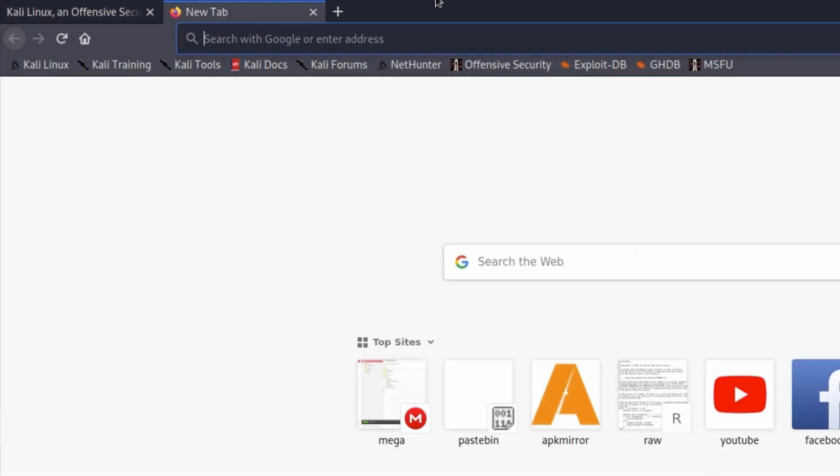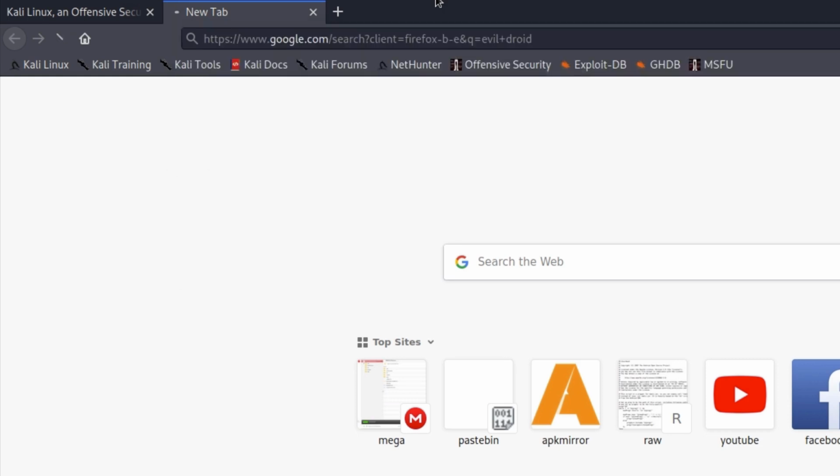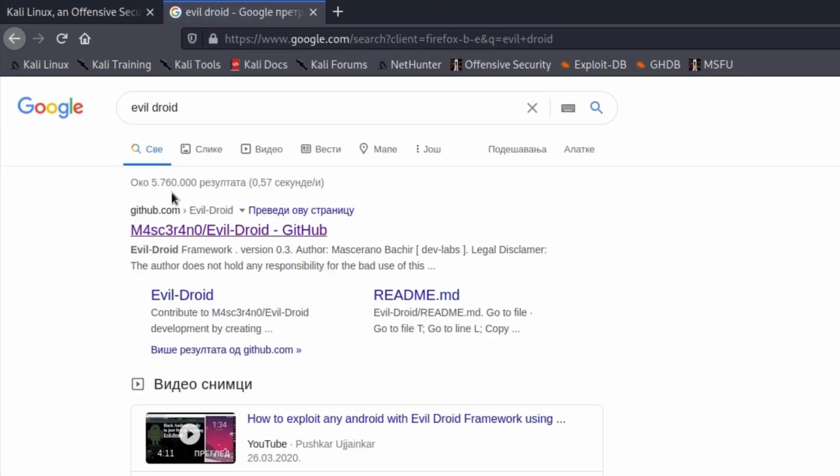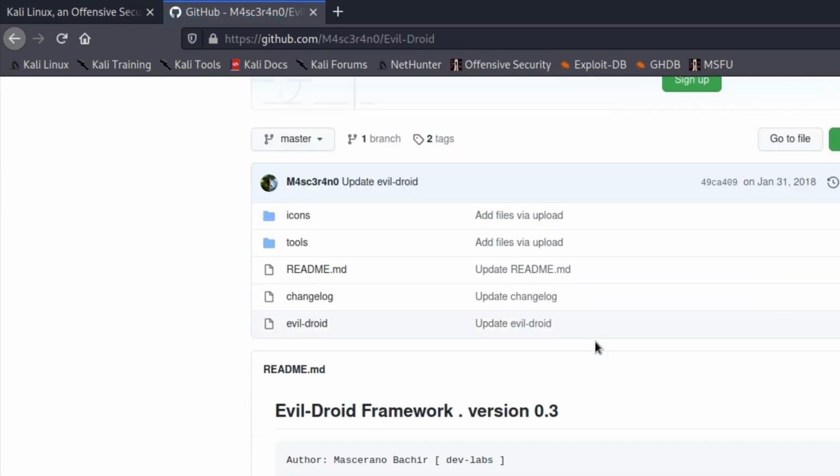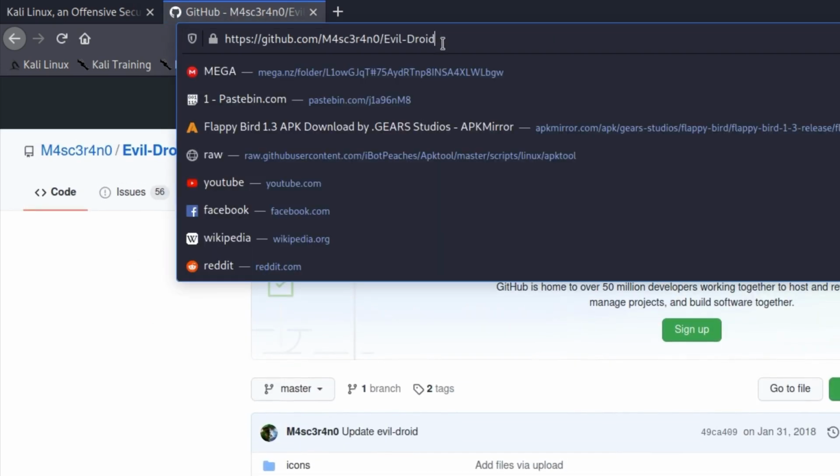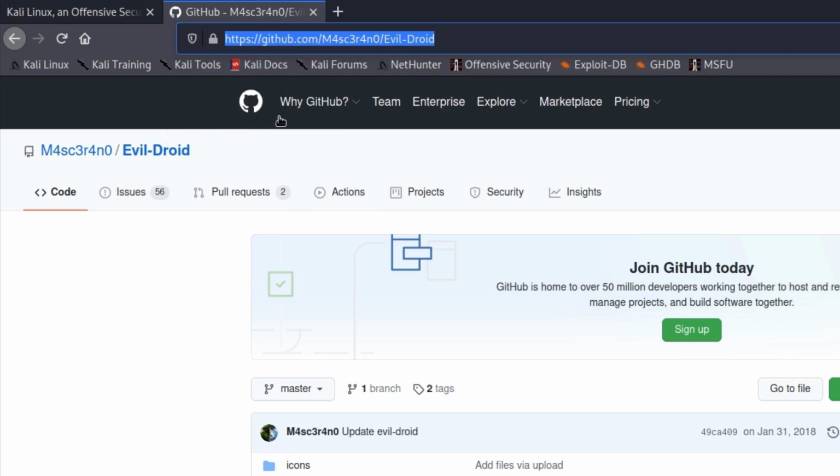If I go and open Firefox and simply type Evil Droid in my search bar, the first link that should pop up should be a GitHub link. We want to click on that. And as usual, we want to download this tool through GitHub. In order to do that, we're going to copy the link.